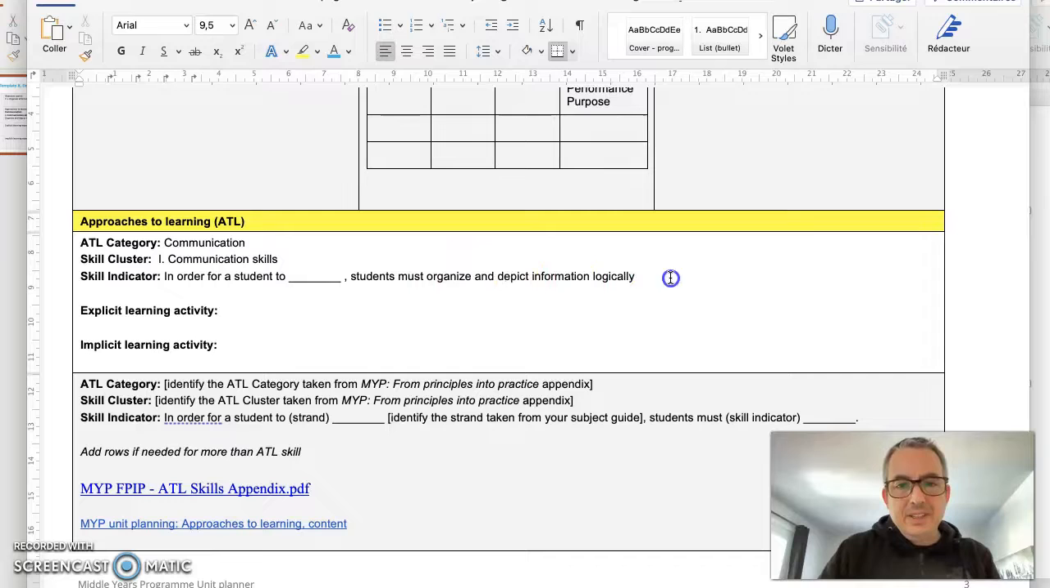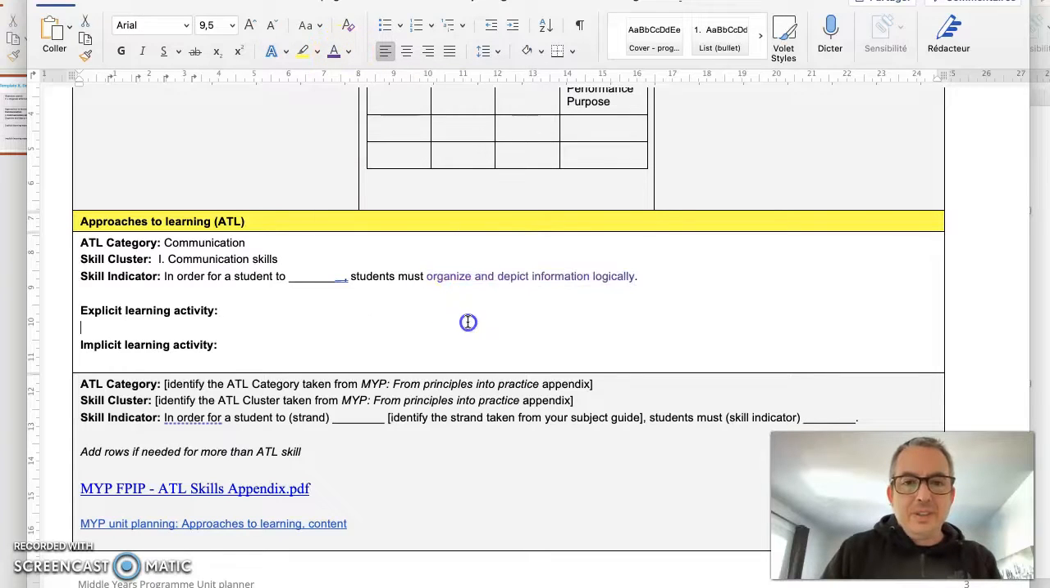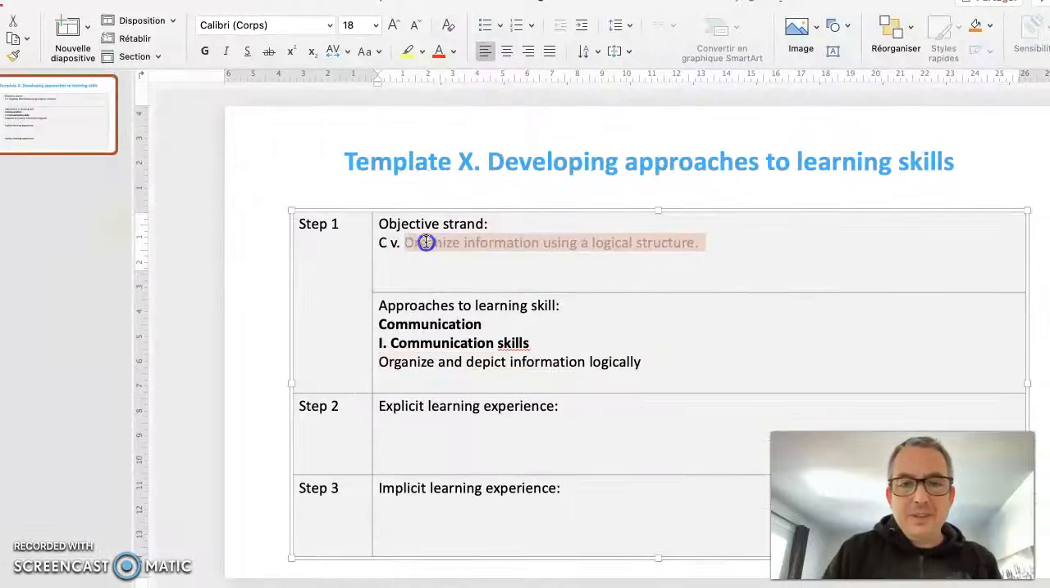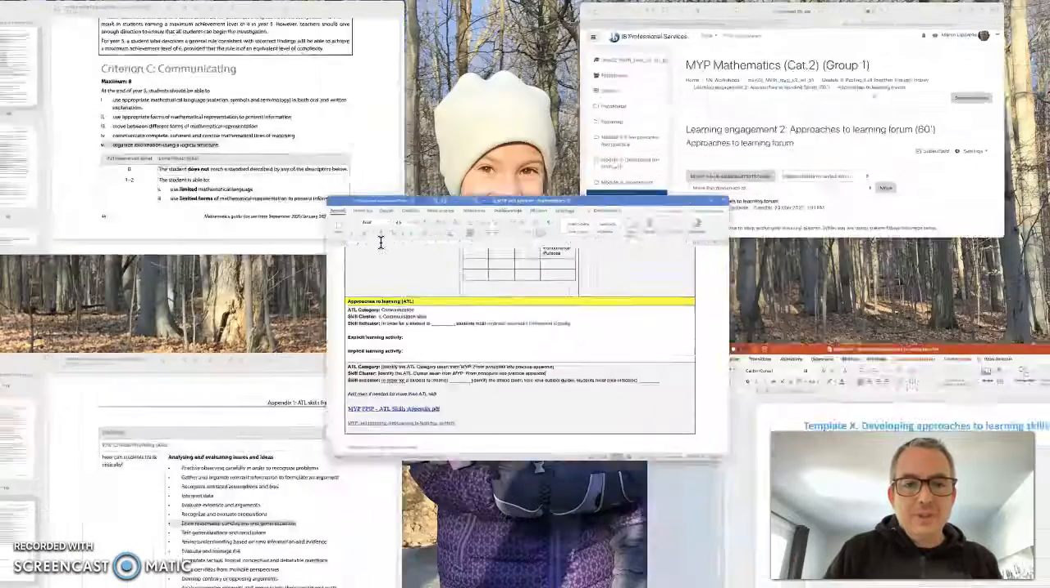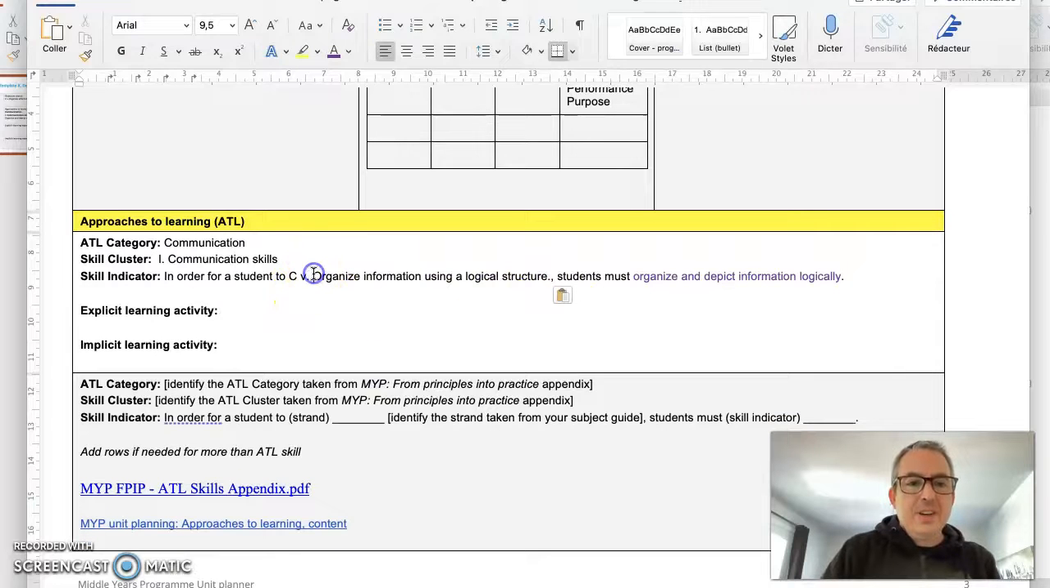So I can build a sentence linking the strand, the mathematical rubric strand, to the specific skill that we want to develop. So here is my skill, and here would be my strand that I have chosen. So I can copy paste it here.